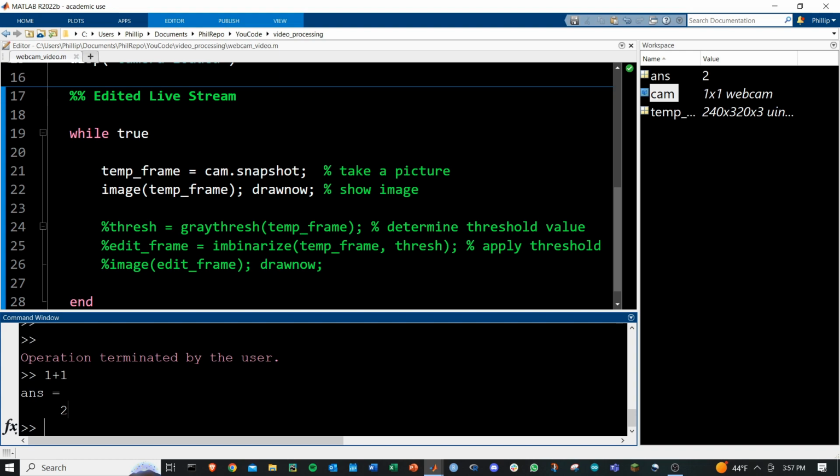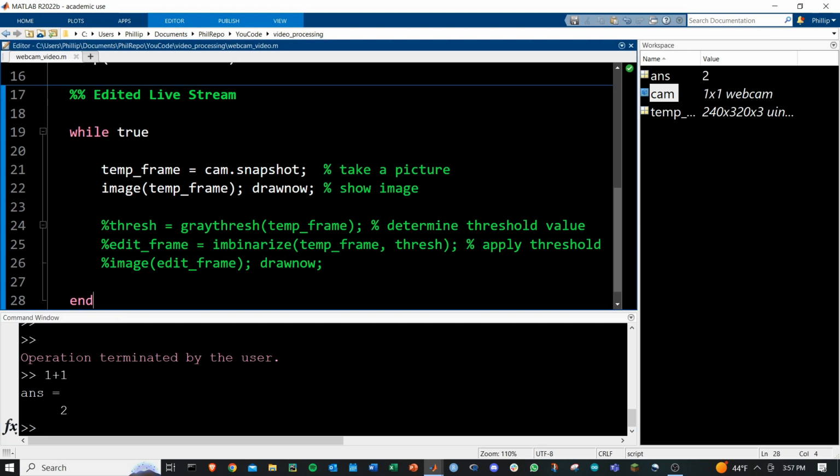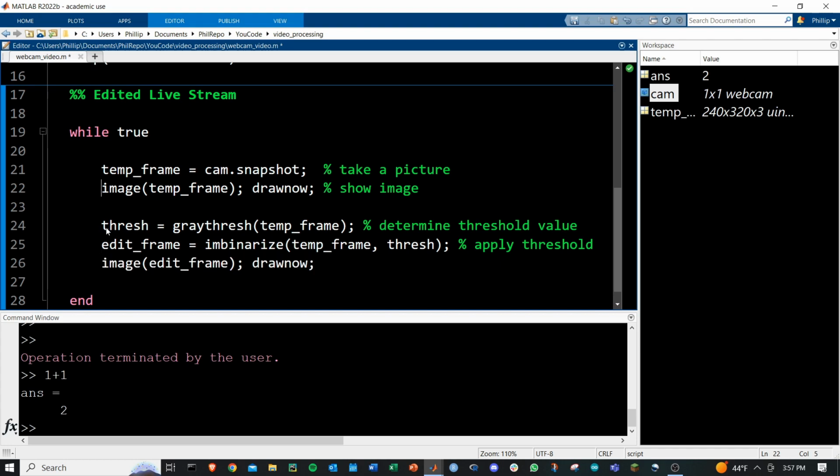Once you're back in power here, this is kind of a fun addition I added so you can show some live editing of the frames that you're bringing in. If you're not familiar with image processing, I have an entire series on it. Check the description of the video. But here we're just doing a simple threshold, and then I'm publishing that edited frame and using drawnow, so we now show this edited version.